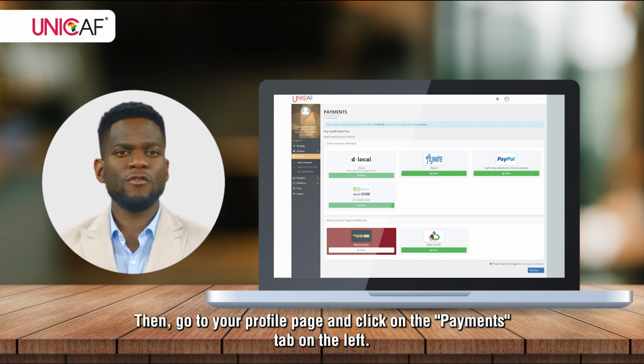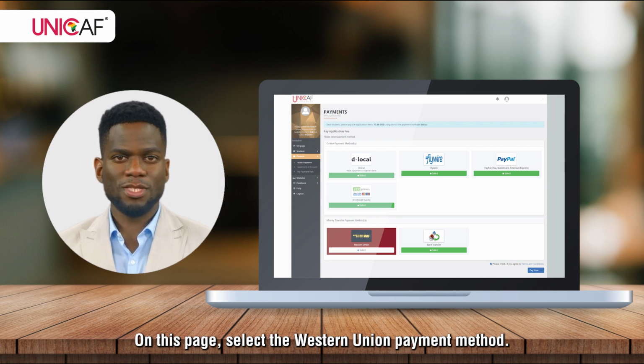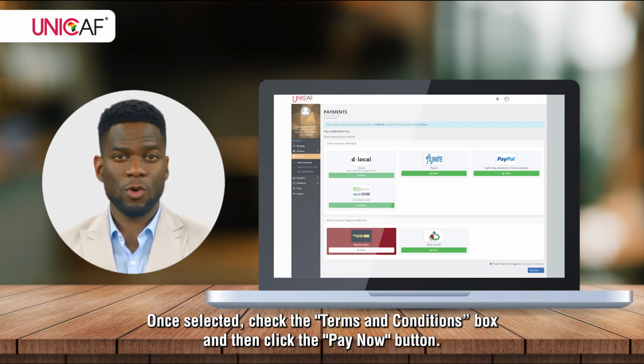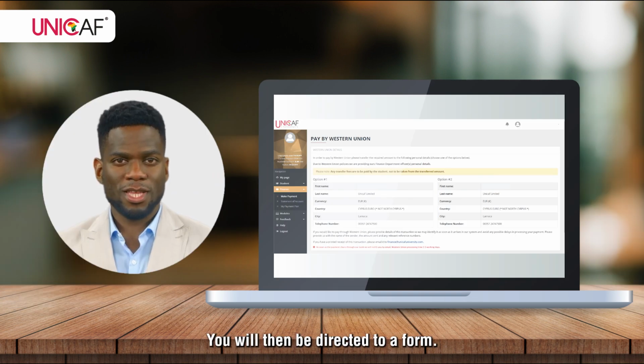Then, go to your profile page and click on the Payments tab on the left. On this page, select the Western Union payment method. Once selected, check the Terms and Conditions box and then click the Pay Now button. You will then be directed to a form.